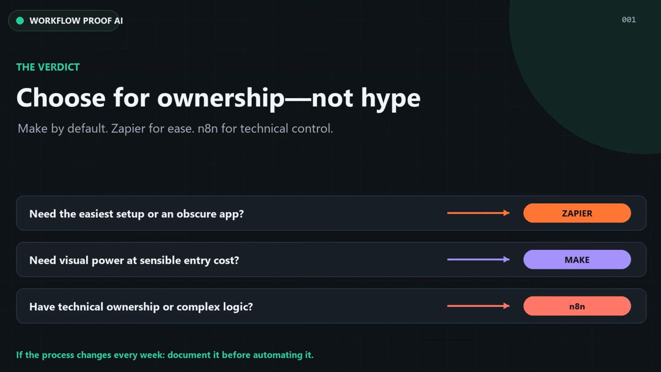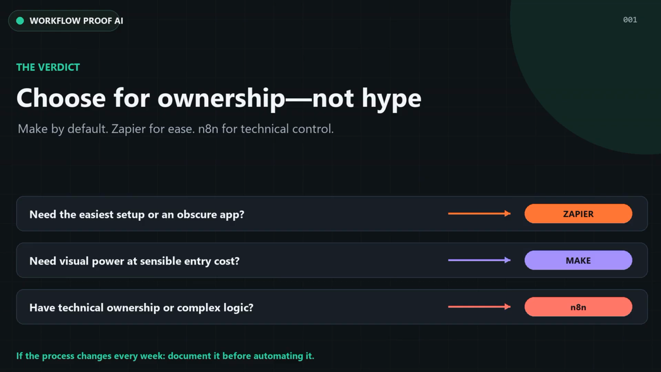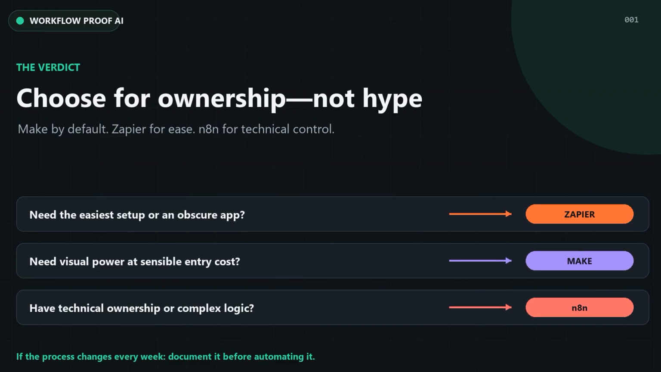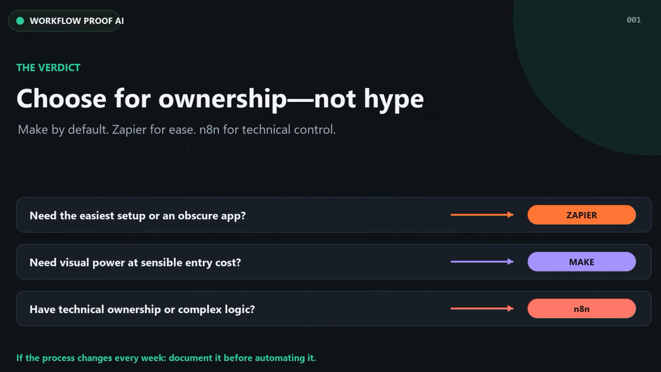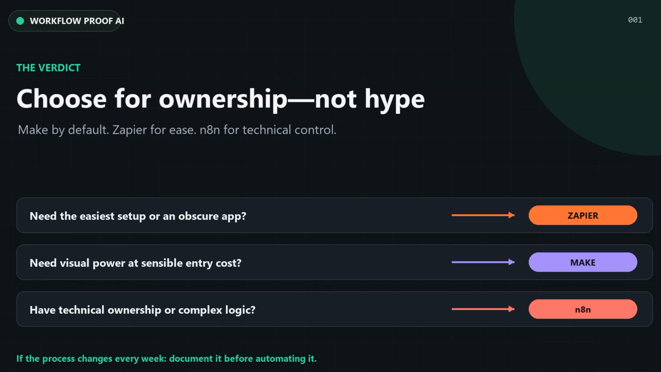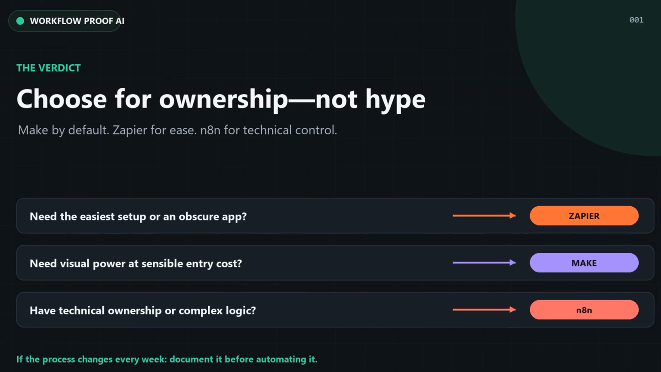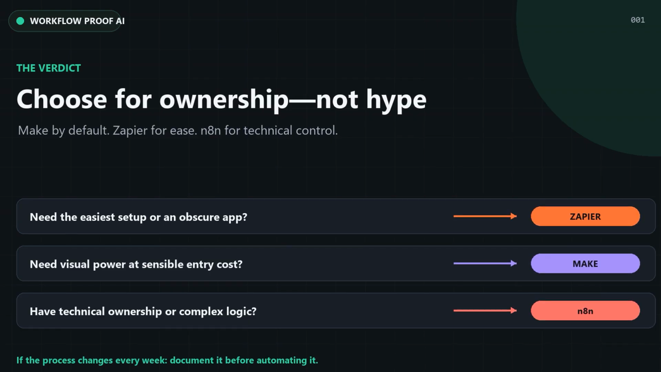For most small service businesses starting today, my default recommendation is Make. It offers a strong balance of visual clarity, branching power, mainstream integrations, and entry-level cost. Choose Zapier instead when the owner is non-technical, speed matters more than maximizing usage value, or Zapier supports an important application the others do not. Choose N8N when someone technical will own the system, the workflow needs custom logic or unusual APIs, or long multi-step executions make per-action billing unattractive.